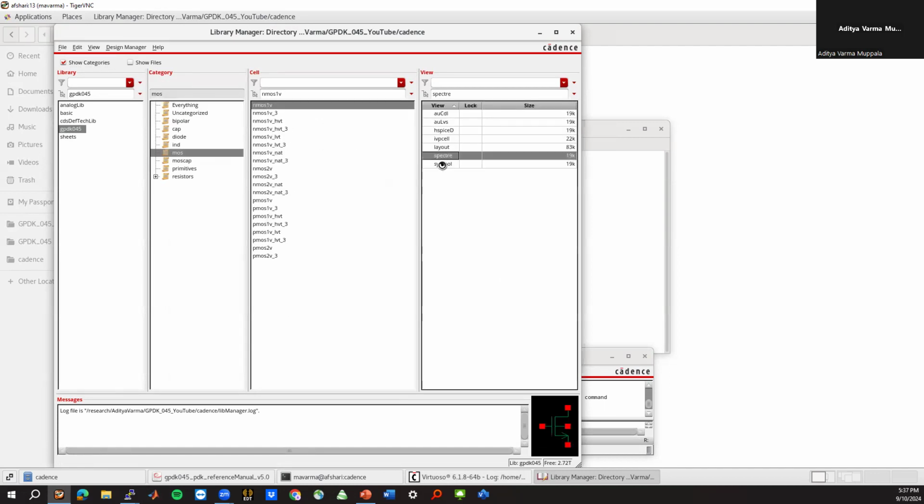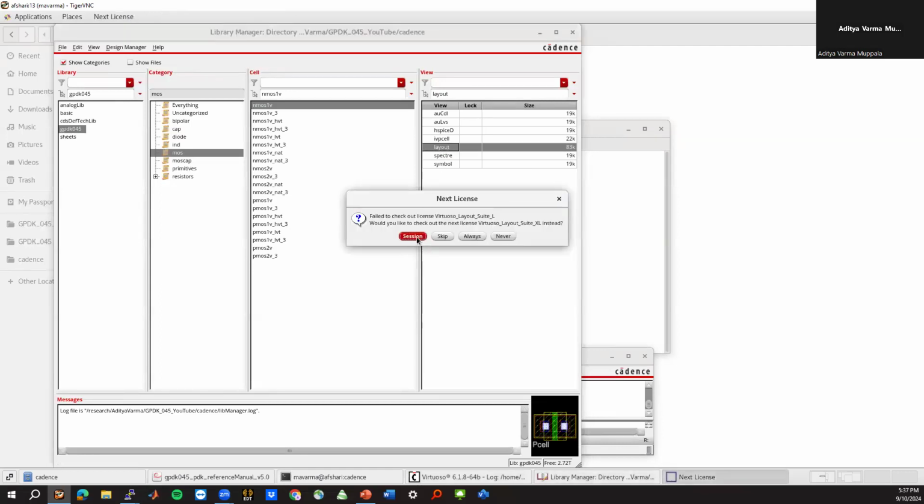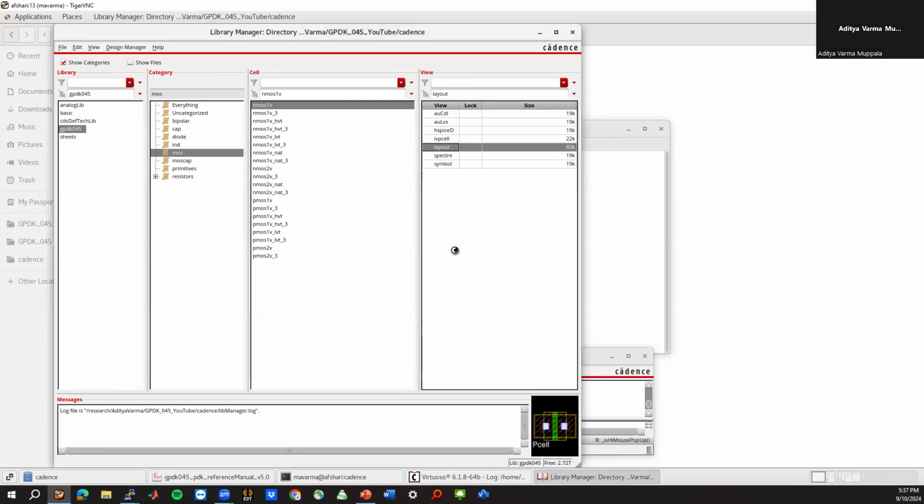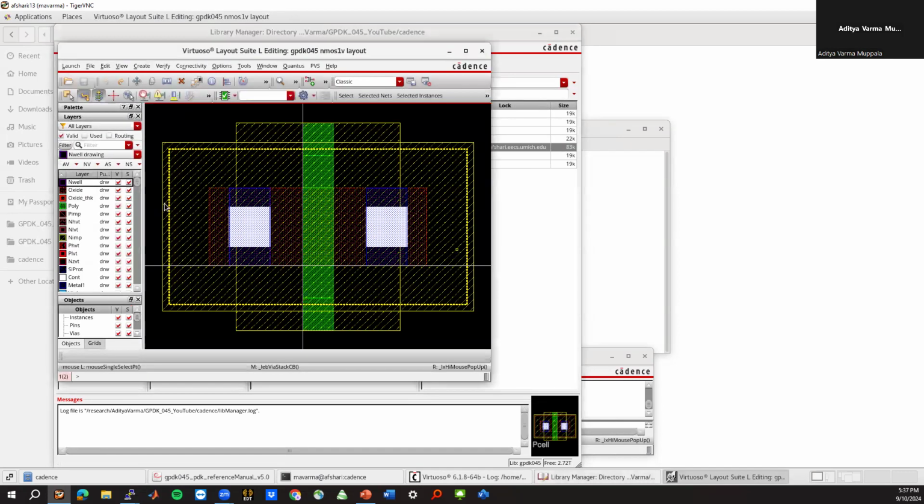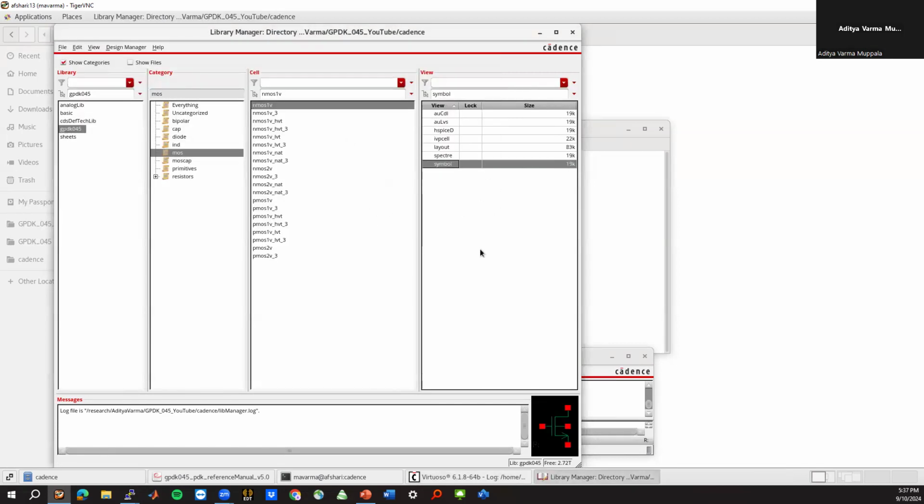So you have the Spectre model, symbol, layout, everything is included. So for example, I can click on the layout. That should open the layout of my transistor. We'll get to the layouts later. For now, this is good.